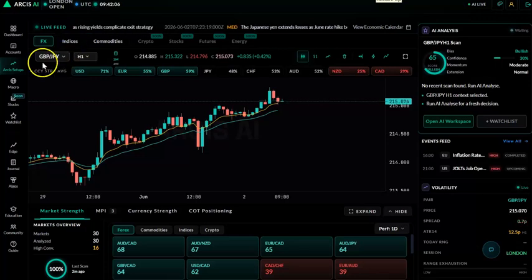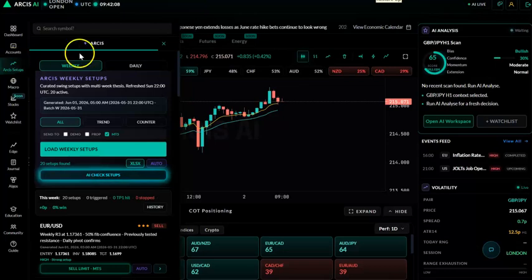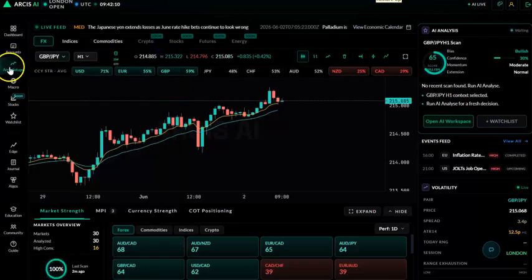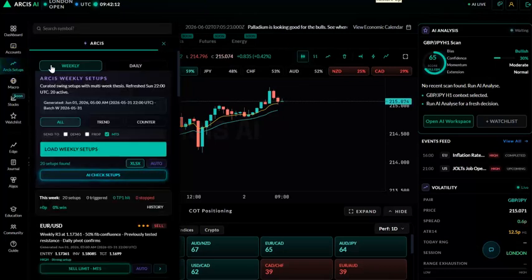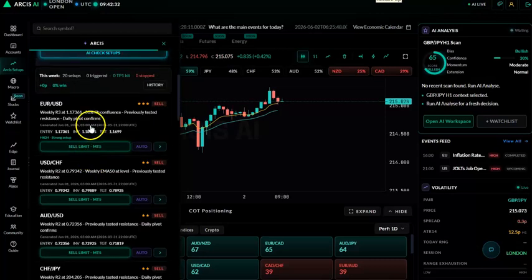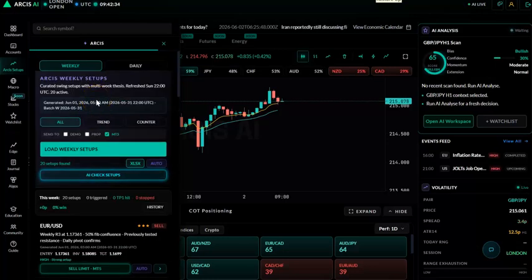And that is using the Arcis setups here. On the front interface, these are the Arcis setups. These are based on systems that I've still traded to this day, and it's all automated inside the platform. Each week, the Arcis weekly tab will analyze the markets, the FX markets, gold, silver, and come up with 20 high probability trade setups across those assets and load them up into the dashboard every Sunday, 10 p.m.